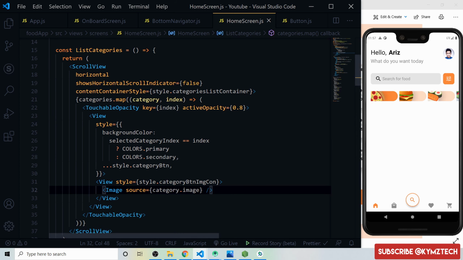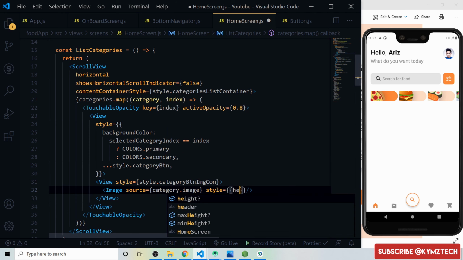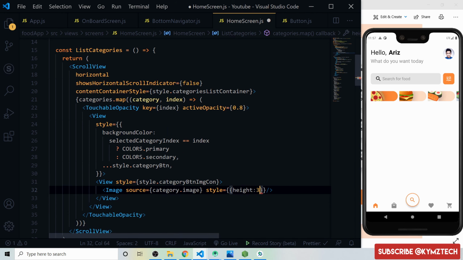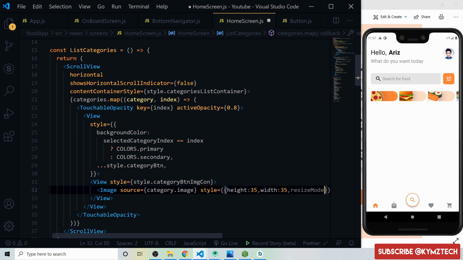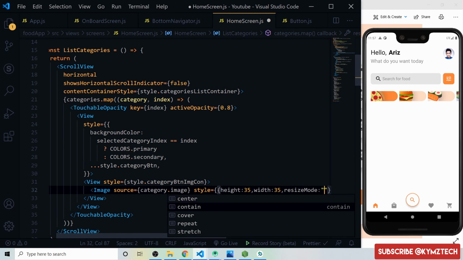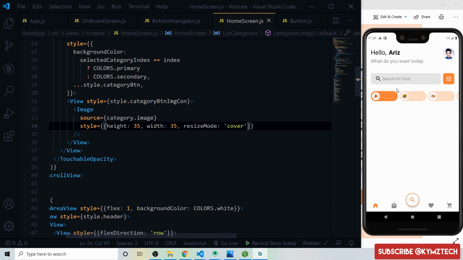So we are going to style the image. So we'll add a style. We give it a height of 35 pixels, a width of 35 pixels also. And we give it a resize mode of cover. So say resize mode. We give it cover. So right now we have the image.